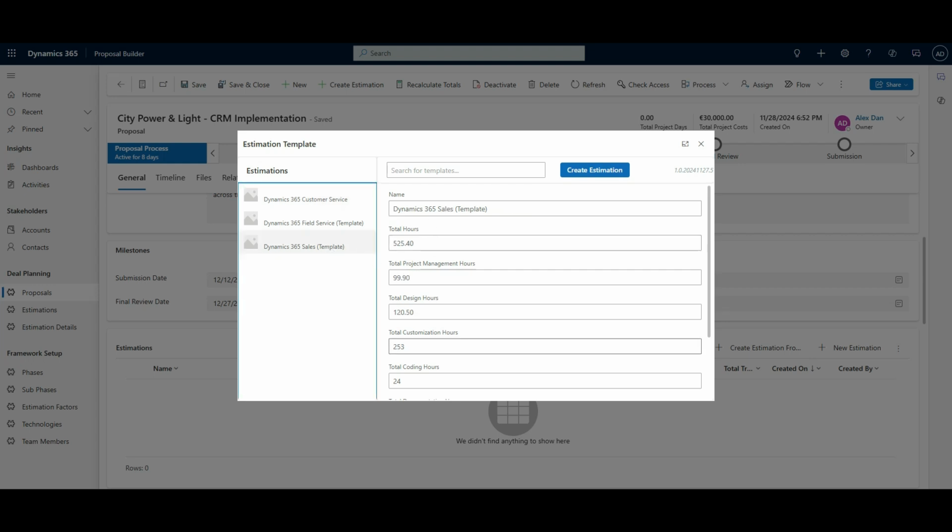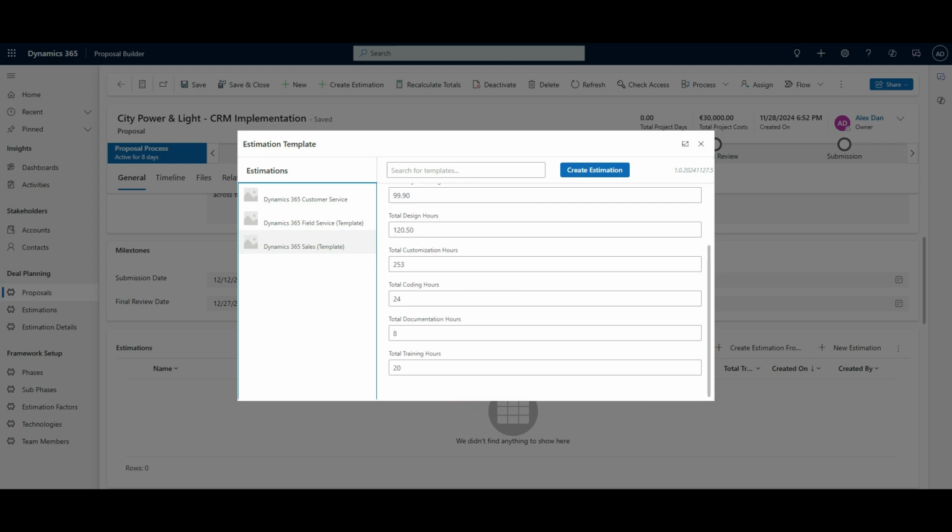You can see that there are other metrics that are summarizing the total hours. Maybe I already calculated based on this template the total project management hours, total design hours, or other type of hours that I want to use in order to build an estimation based on this estimation template. We will see in a later video how you can create these estimates in order to create templates in this proposal manager app. But for the moment, let's create the estimation for my proposal. And in order to do it, I will click the create estimation button.